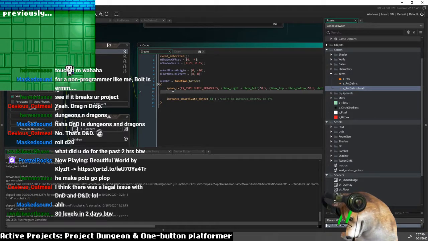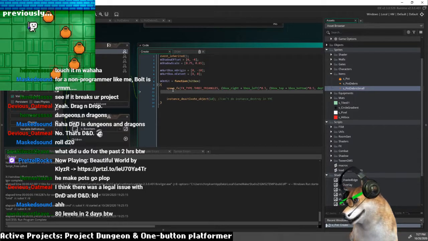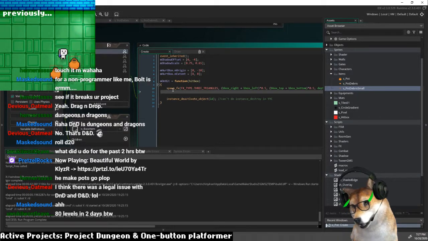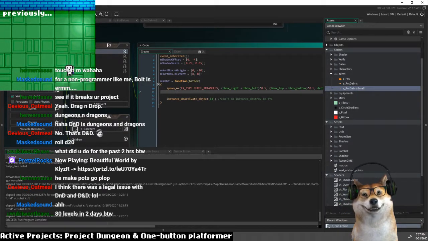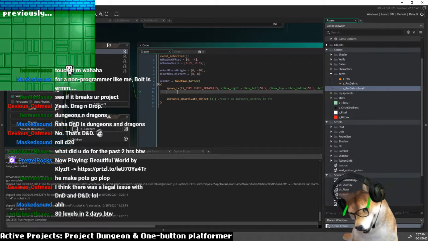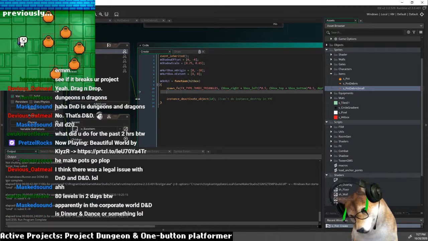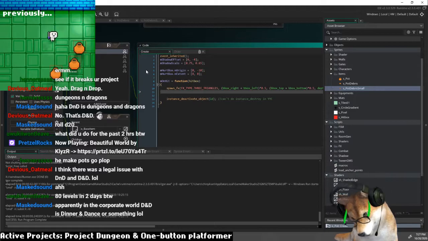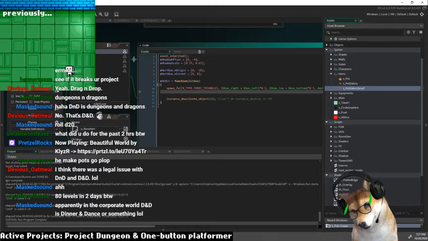Legal issue with D&D and D. Oh, interesting. Oh, okay. I never knew that. So the ampersand is trademarked by the creators of D&D. Dinner and dance.